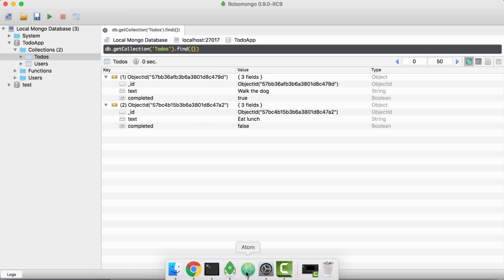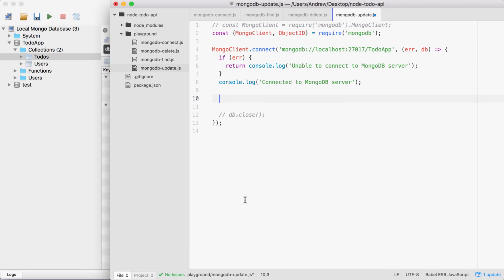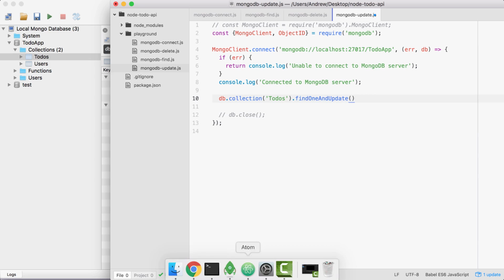Back inside of Atom, we're going to kick things off by accessing the appropriate collection. That'll be db.collection. The collection name is uppercase T Todos. And the method we'll be using is findOneAndUpdate. Now, findOneAndUpdate is going to take the most arguments we've used so far. So let's go ahead and look up the documentation for it so you can have this for future reference.